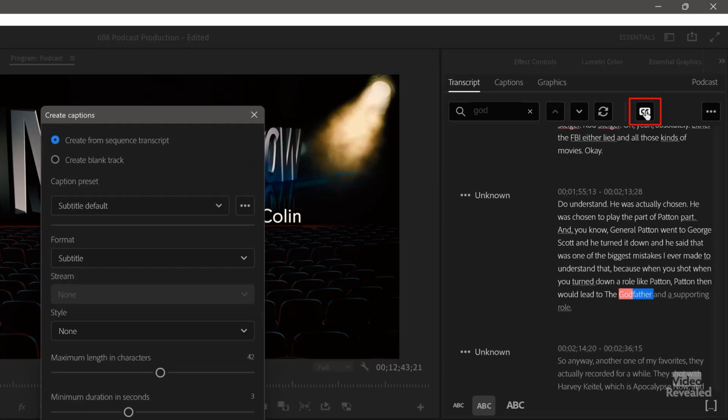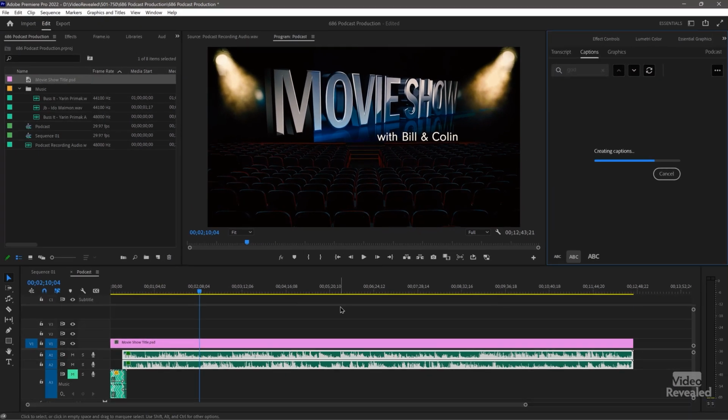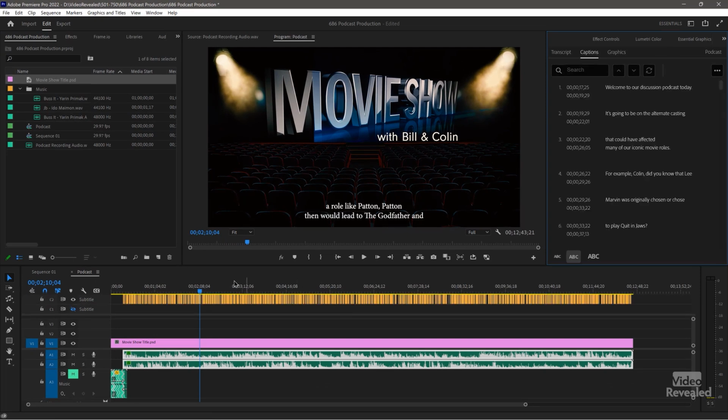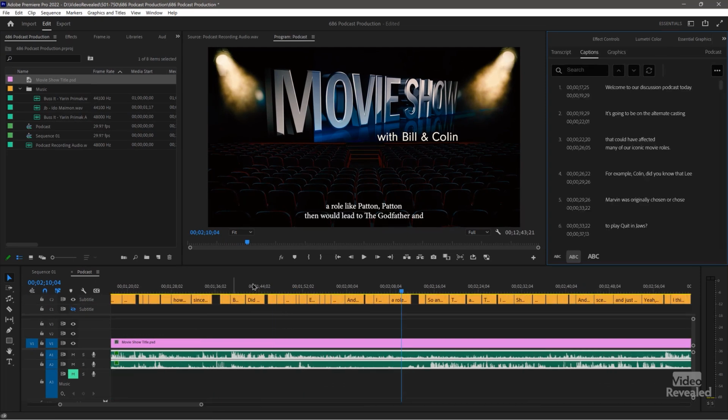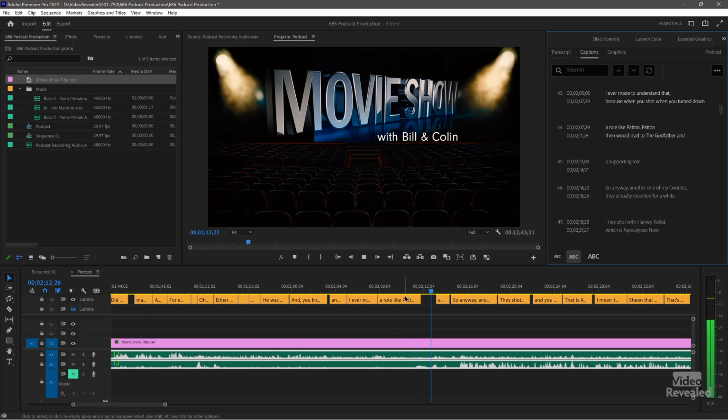I'll click Create Captions. I'll create it from the transcript, and I'll just use a regular subtitle and click Create. Now it's making the captions, and there they are. So if we zoom in, each one is captioned.